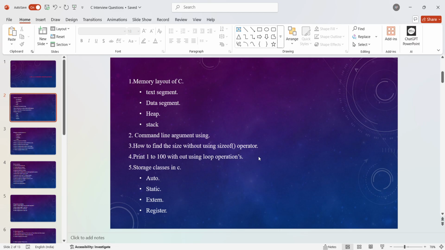And next is command line arguments. What is a command line argument and what is the use of command line arguments? That's one type of question. Next, how to find the size without using the sizeof operator. So without using sizeof, how to find the size of a structure or normal variables, anything.